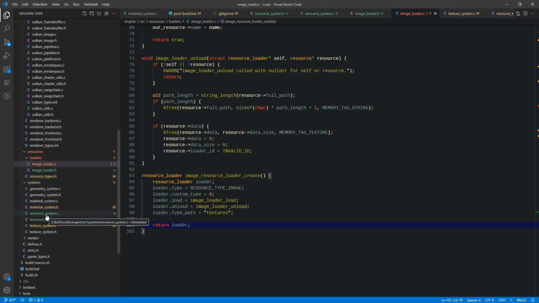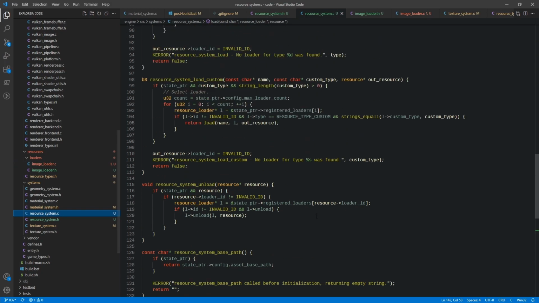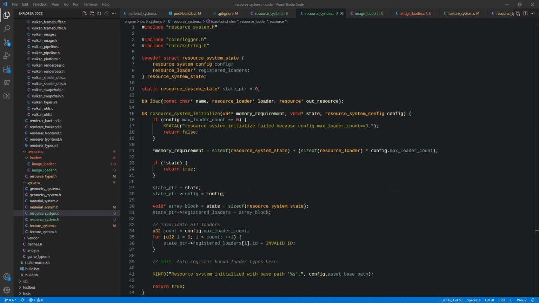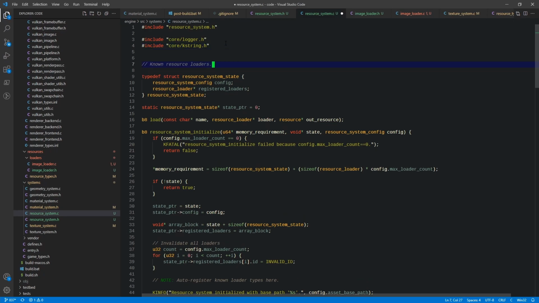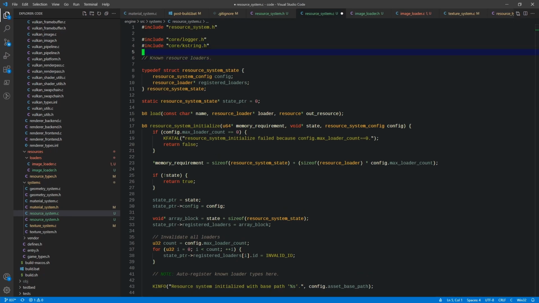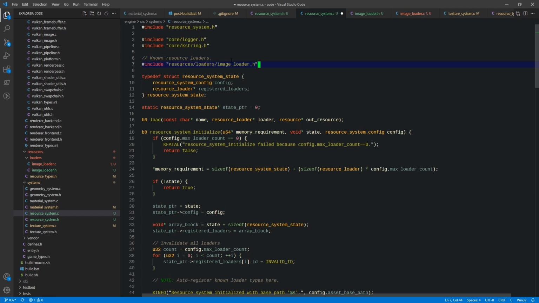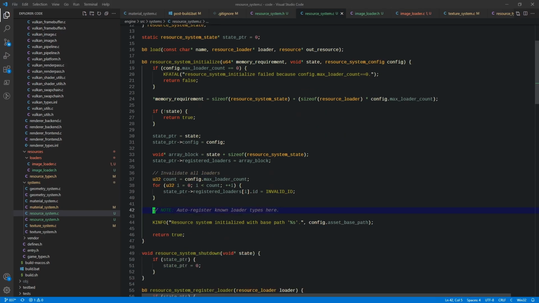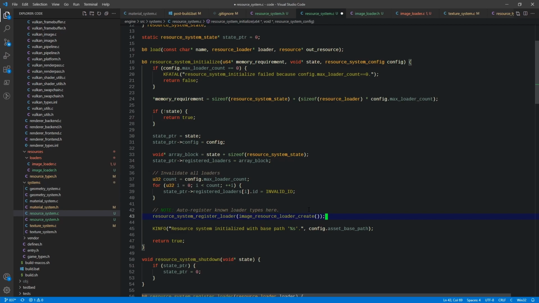So over here in resource system, what we're now going to do is set up a little area for our known resource loaders. And the first one we're going to feed it is an include for image loader, okay? And now all that we have to do is come down here to where we have our note to auto register known loader types and call resource system register loader and feed to that the return result of image resource loader create, okay? And that is all there is to creating a loader, right?